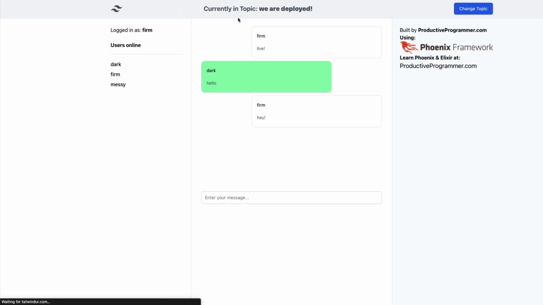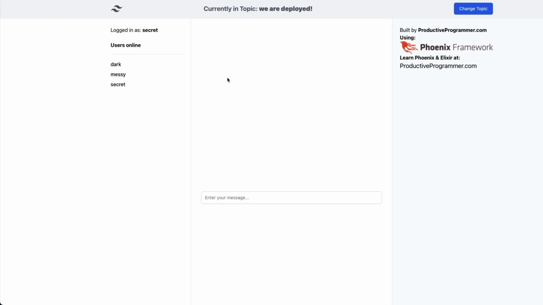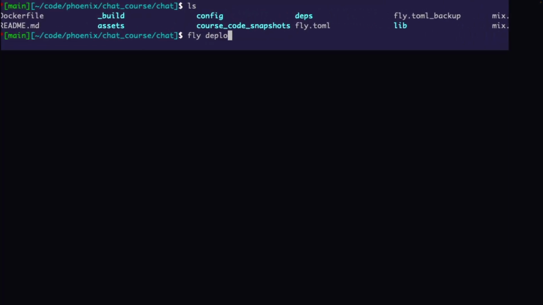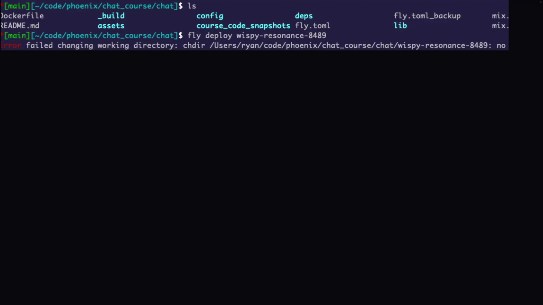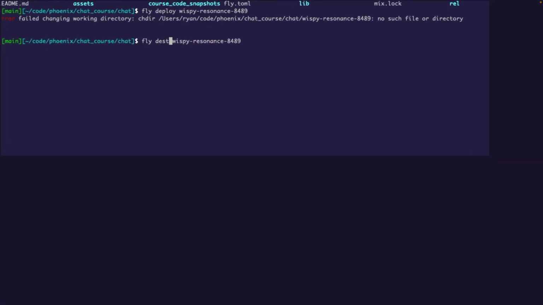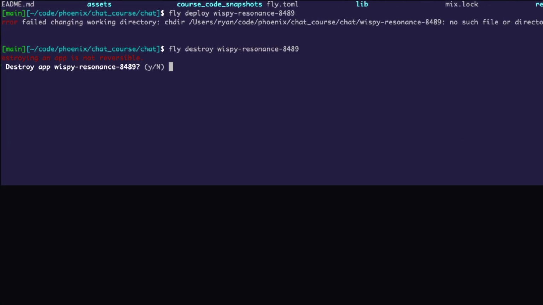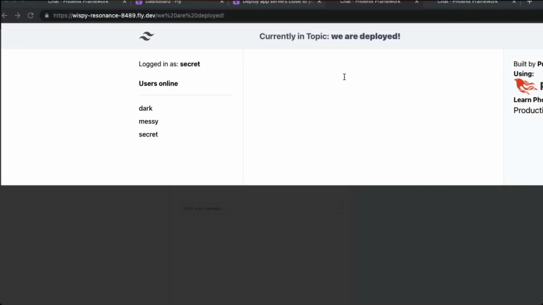So we have our application running here, but let's say that we want to destroy this application. We want to take this down. So all we have to do to take this down is run fly destroy. And then we need to pass in the app name, which is the name that was auto-generated for us, Wispy Resonance, and then it has that number 8489. So we'll run destroy, and oh, sorry, I typed deploy. I meant to write destroy. That's what I said, but that's not what I typed. So we want to do fly destroy, and then type Y to destroy this application. So let's destroy it. And then let's go back here.